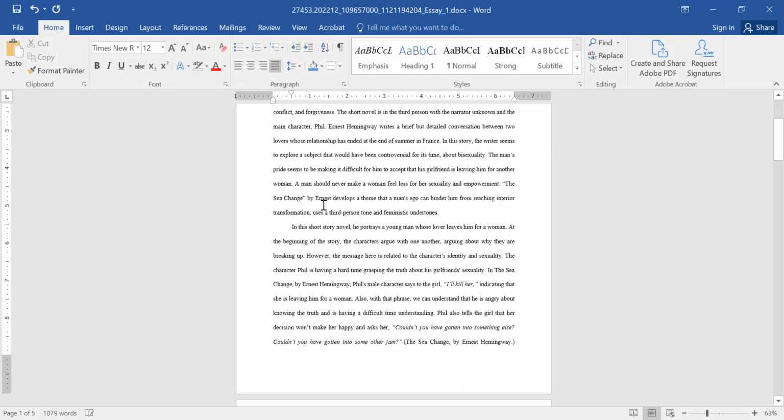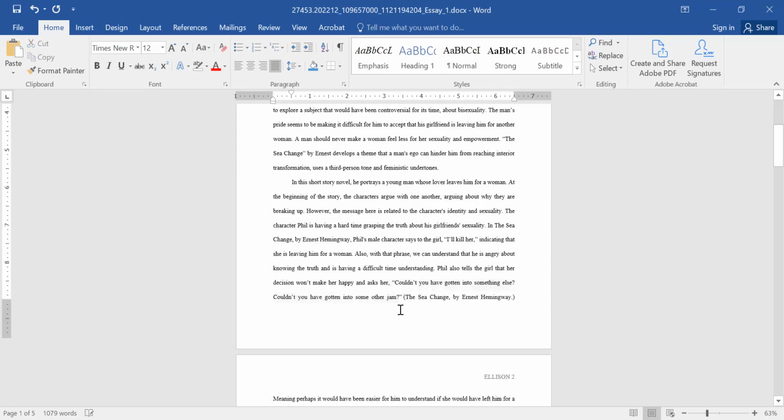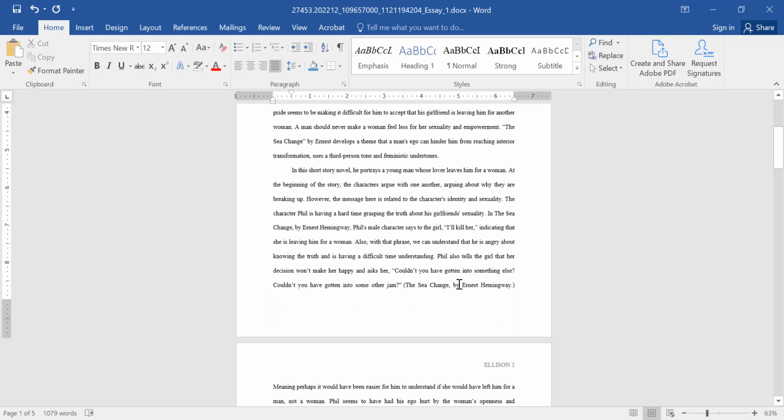Okay. And then I noticed here, these quotes, all these quotes, quotes should not be italicized. Quotes are just in quotation marks. They don't need to be italicized. Okay. And then, like I went over in my lecture back in week four, you don't need to have the title of the short story in your parenthetical citations.